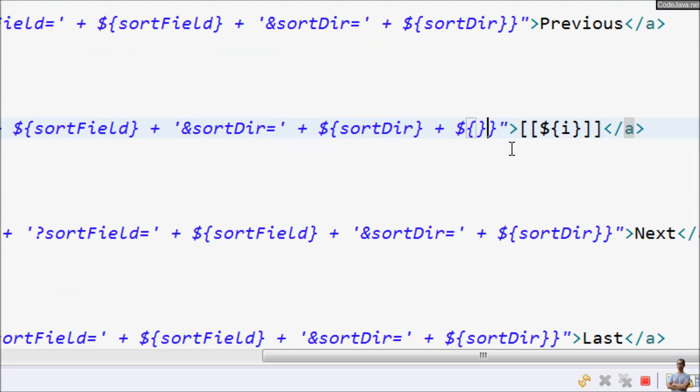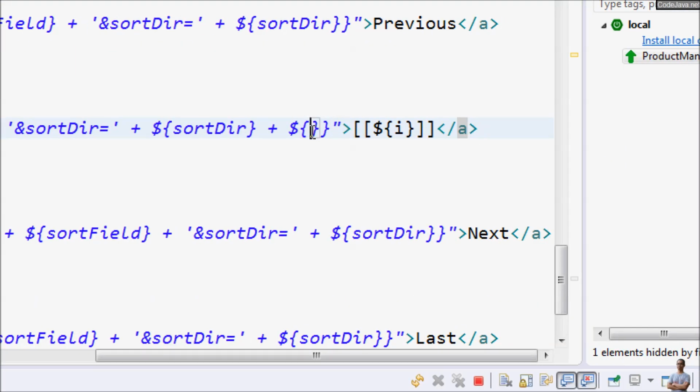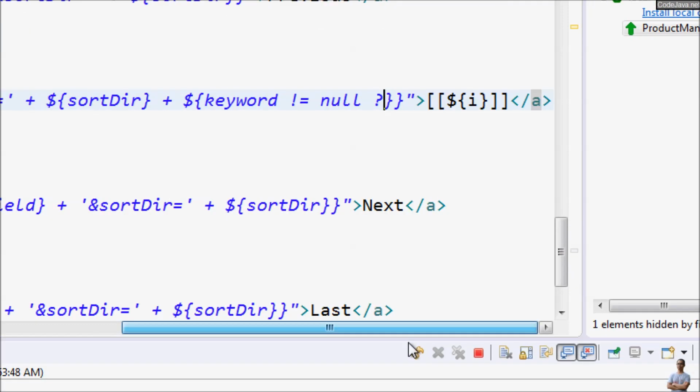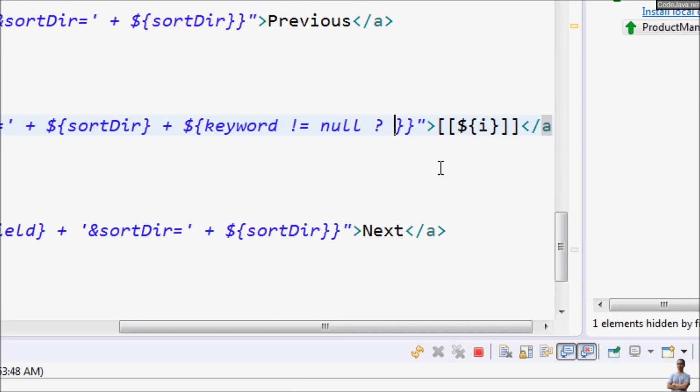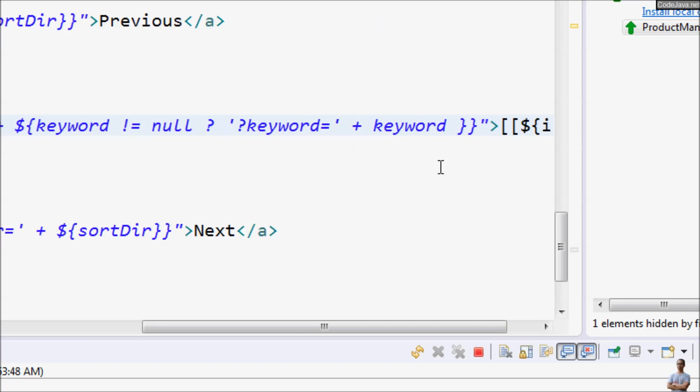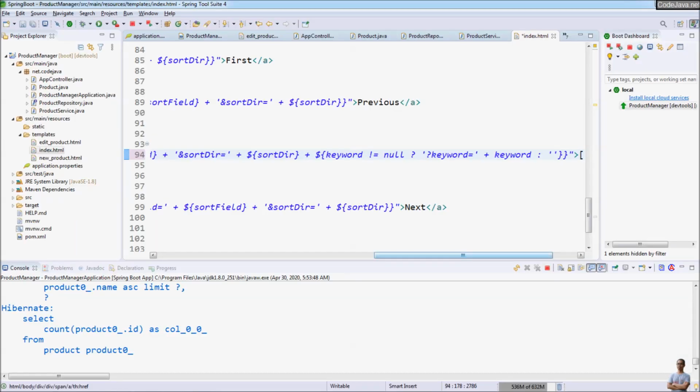We append the value for the keyword here, but we only append if keyword is not null. So we have a check here. Keyword not null, then we concatenate the URL with the keyword, question mark keyword equal plus keyword, else we just concatenate with the empty string. Okay, that's it.